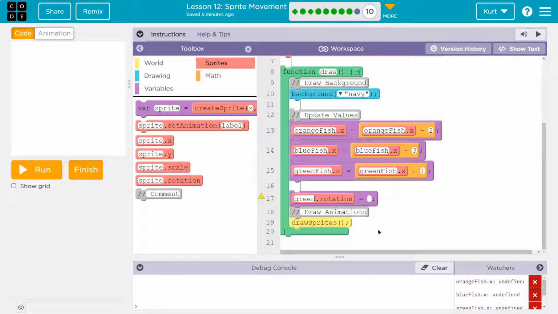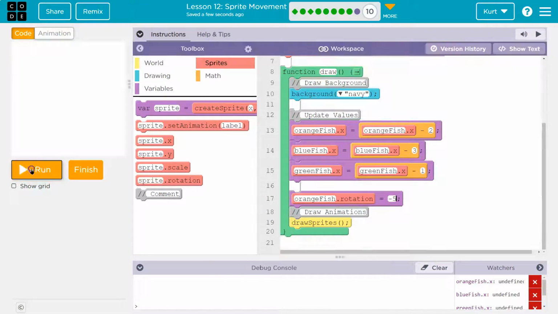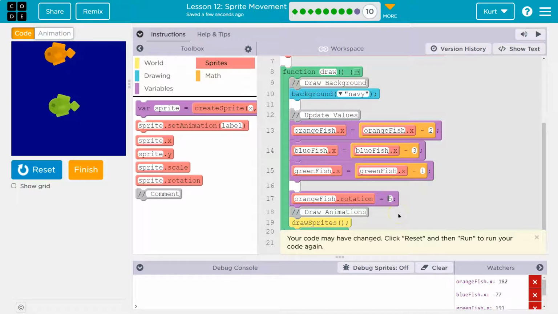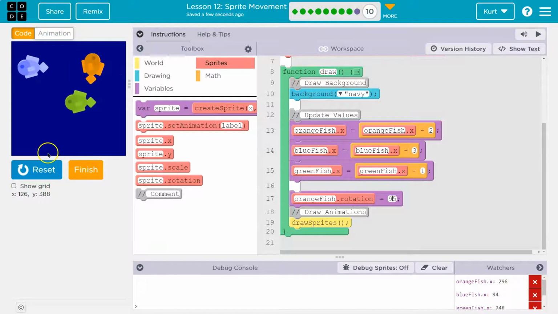So I'm going to do green. Well, I'll start with orange fish, because it's the top. Orange fish dot rotation equals, and it says negative and positive. All right, well, I'll do a negative 5. Let's see what happens. Huh, it's not working, is it? Well, wait a minute. Let me try 95. It's working. It's definitely working.